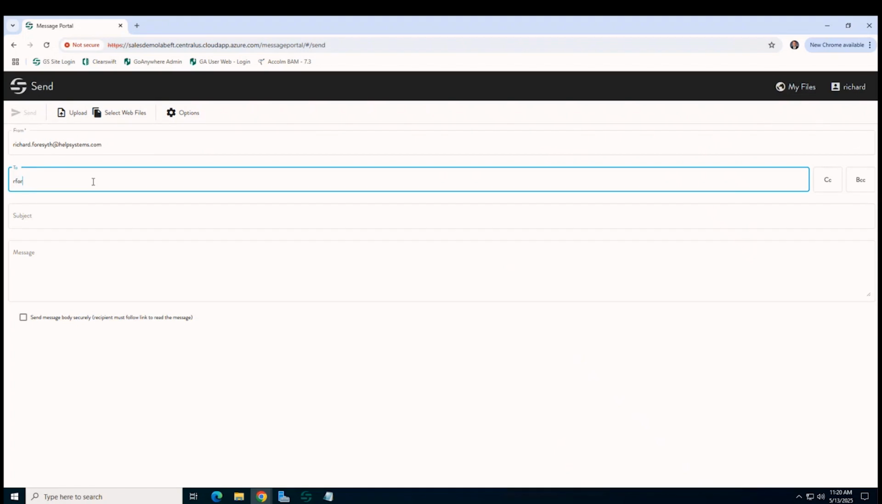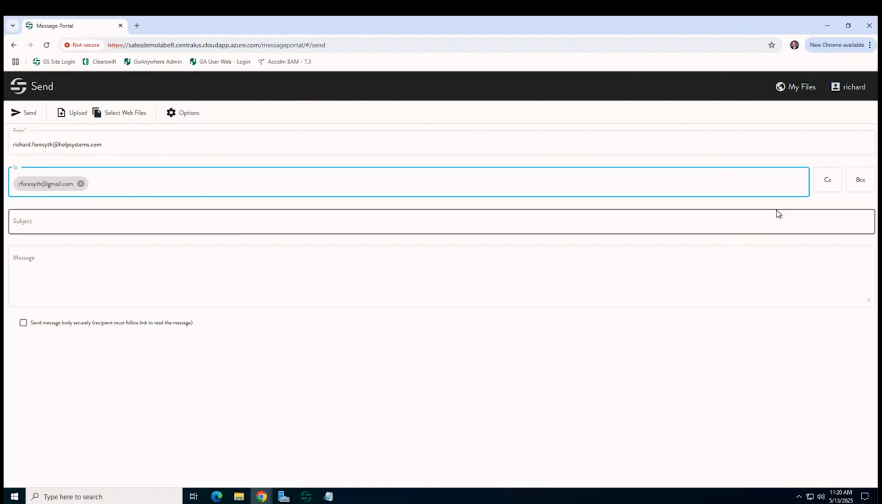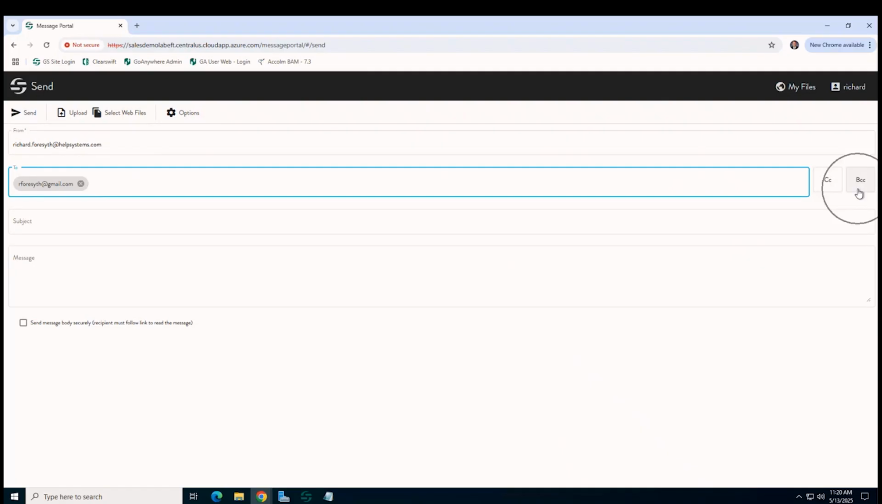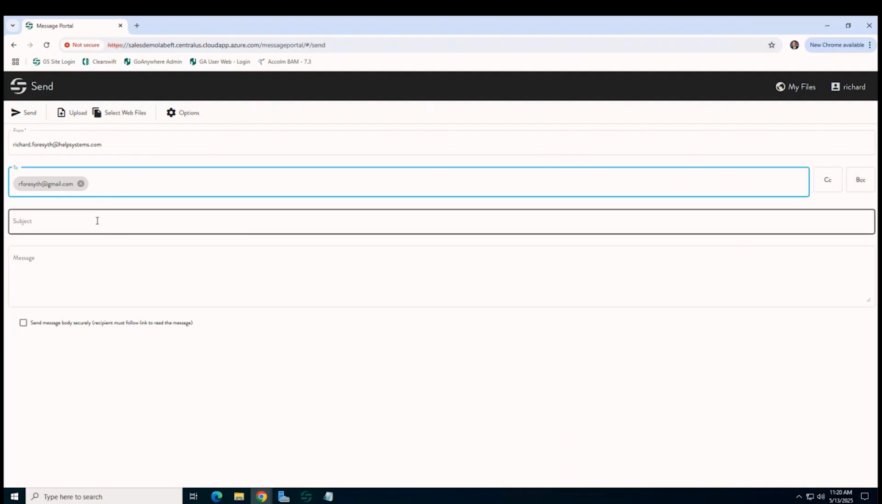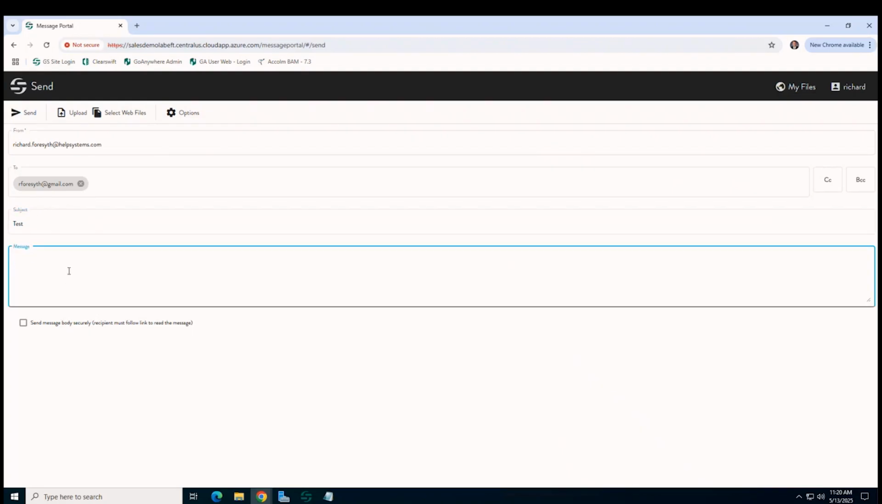Now we just add the email address of the person or persons we want to send the files to. We can add as many recipients as necessary here. We also have CC and BCC options over here for adding more participants. Next, we'll add a subject line to it, and then we can type a message to our recipients.